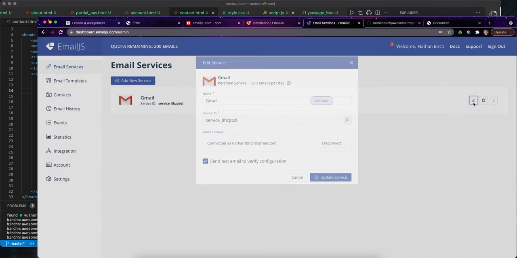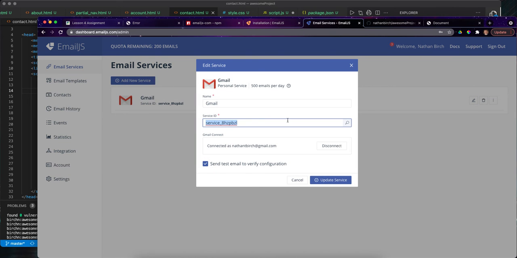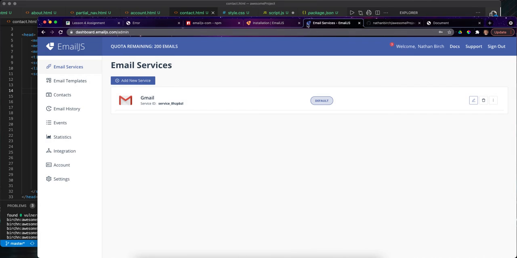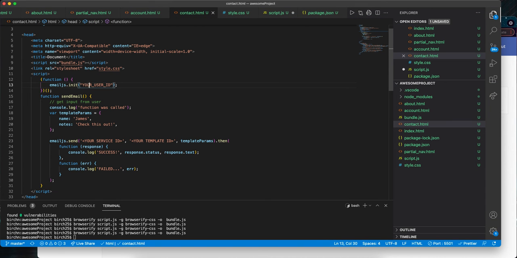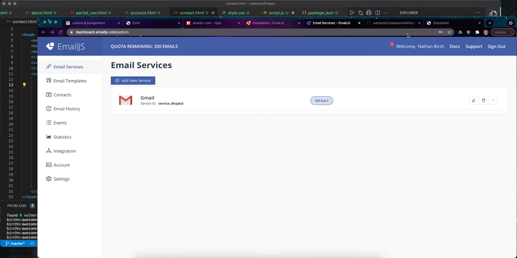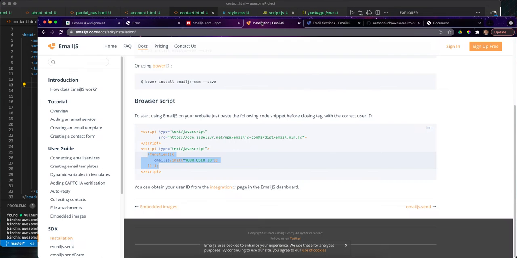Service ID, that's probably it. We'll copy that, go back over here, and we'll paste it there. Okay, let's see what else we have to do. Okay, you can obtain it from there.